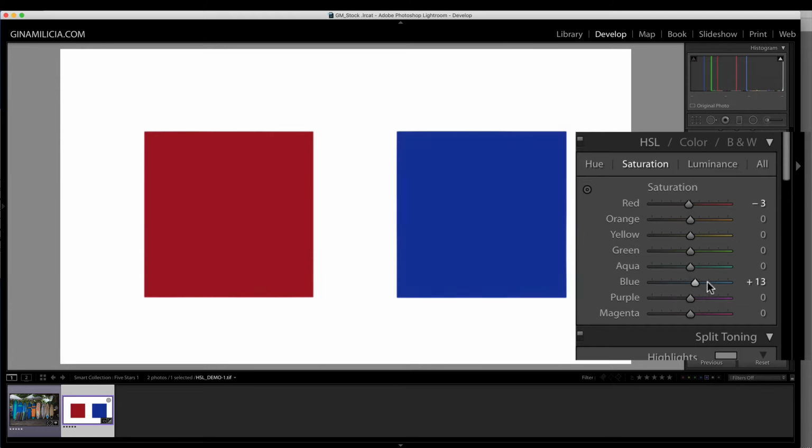So we can see the same with the blue here. I increase the intensity of the color by using the saturation slider. And if I just want to bring in like a more pastel or muted effect, I can drop the saturation.